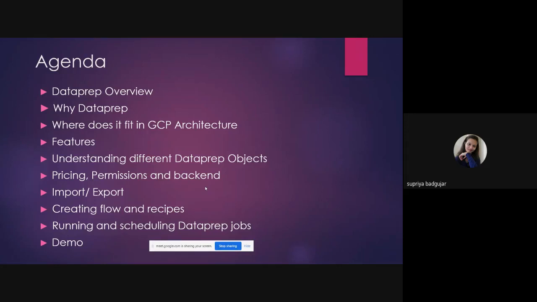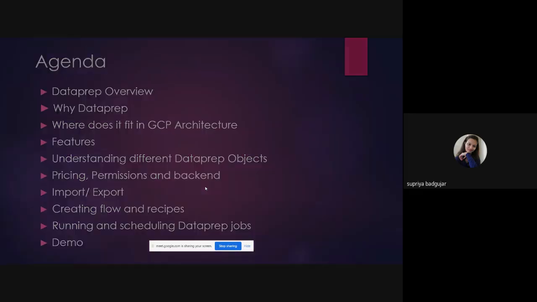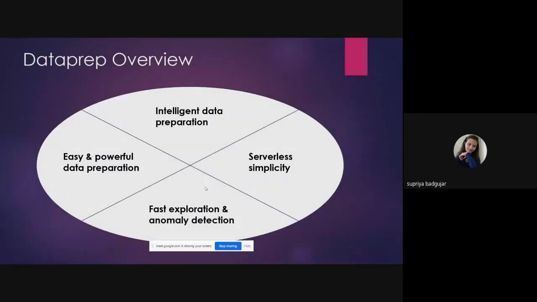And as part of the demo, I'm going to show how you should import or export data, what the different destinations and sources are that you can use, how you can create flows and recipes, and how you should run and schedule those Dataprep jobs. So let's start with what Dataprep is.